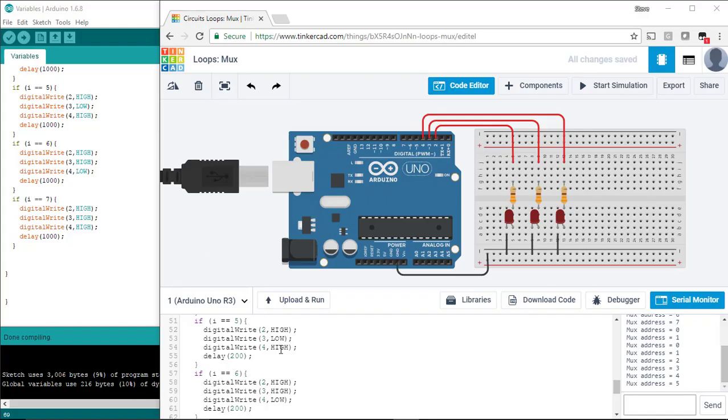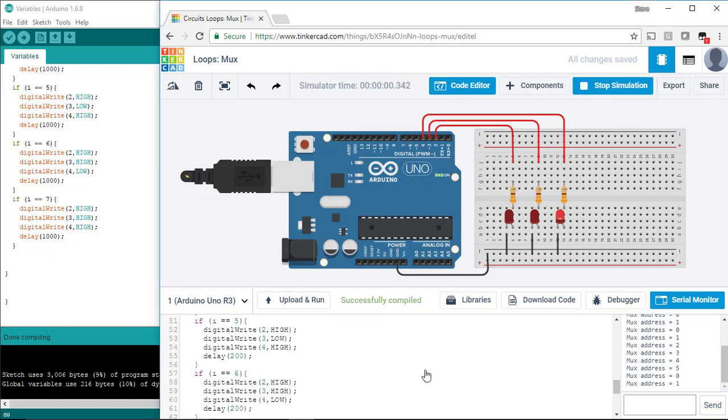And here I've copied the code over to Tinkercad. I've actually reduced the delays a bit in the interest of time. And we'll go ahead and upload and run the code. And we'll see that the circuit is circling through the addresses 0 through 7 and illuminating the corresponding LEDs to actually describe the address number.